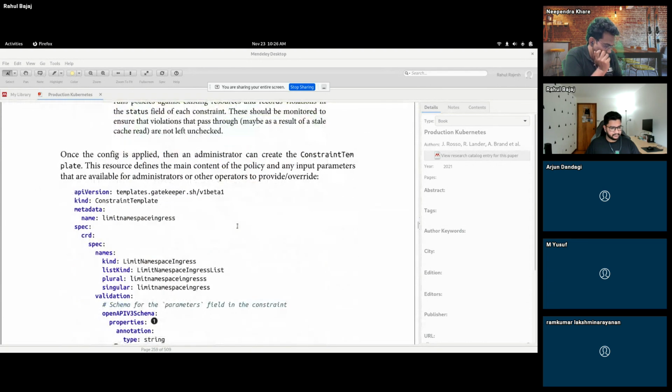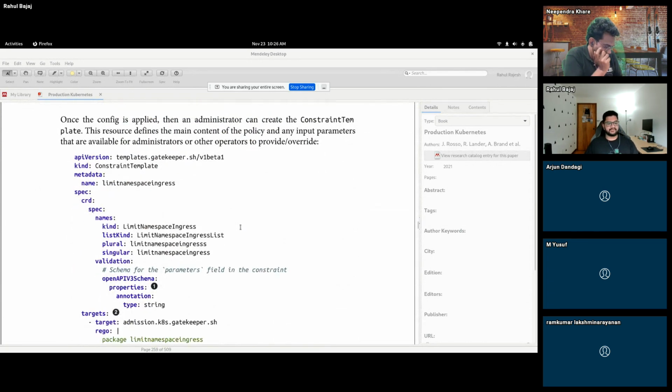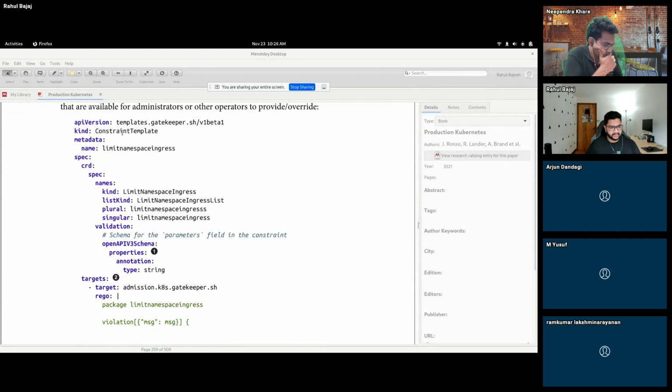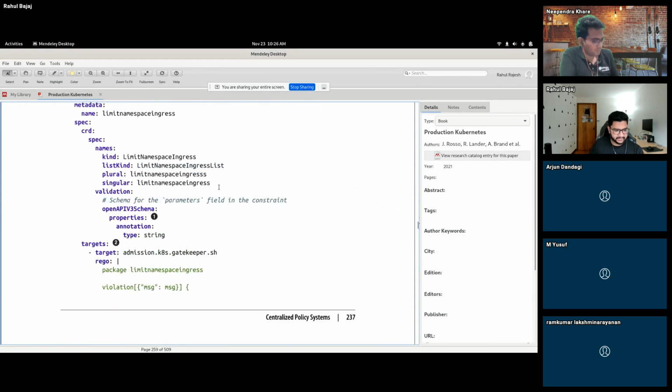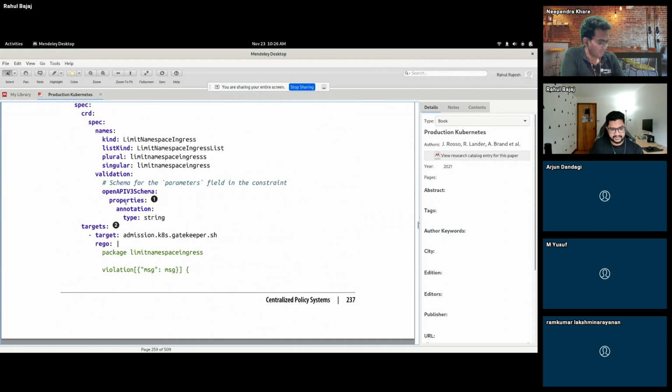And once you have the config, then you need to define something called a constraint template. Now, this template you need to define, and the name, the kind of this template, is then used to instantiate. We'll talk about that in a minute. But two important things in this constraint template are these properties. These properties are basically the input that you're going to get from the request, and targets is the condition that you want to apply on the request.